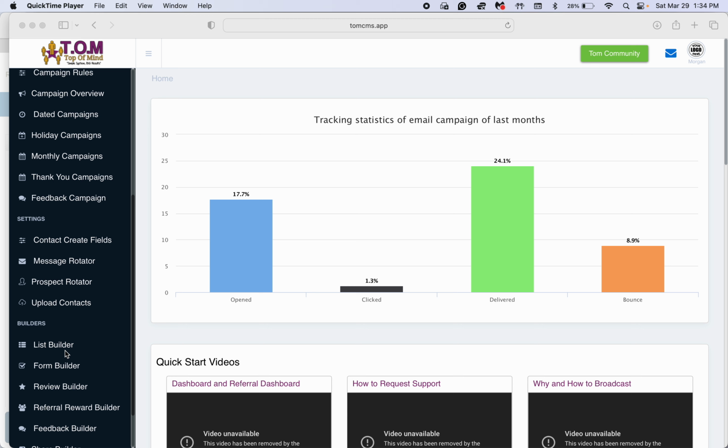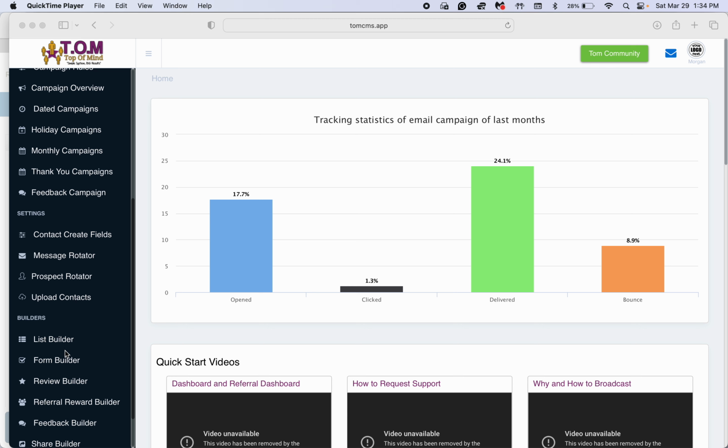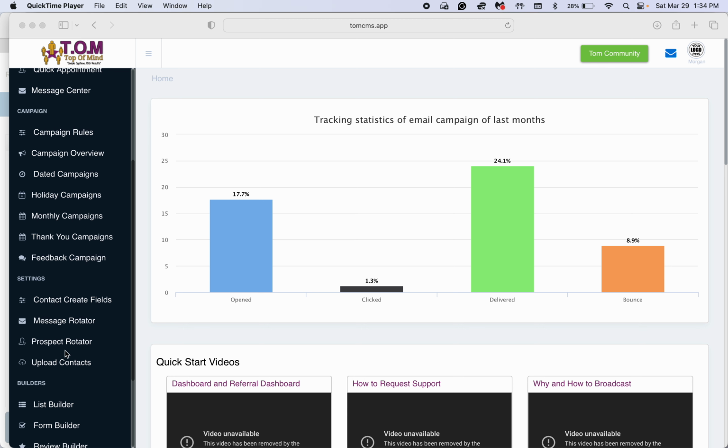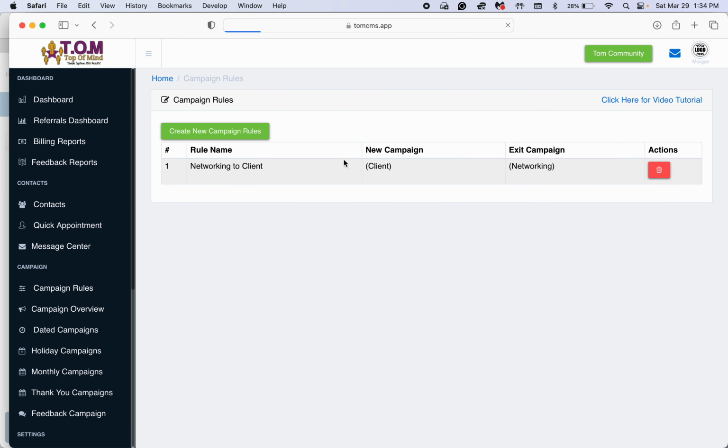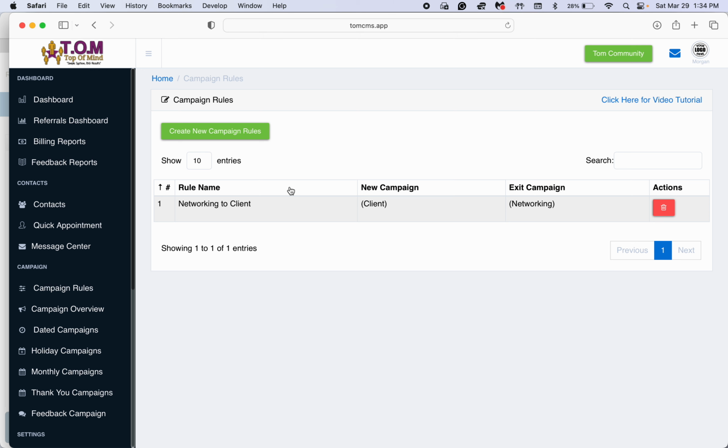This tutorial is on campaign rules. On the left-hand menu, we're going to navigate to campaign rules. And this menu item is to easily switch a contact from one campaign to another if you set a rule.